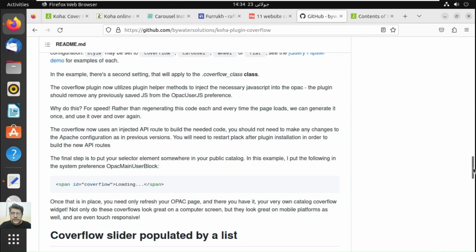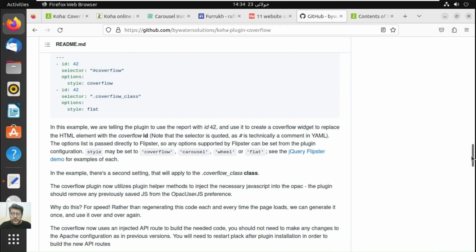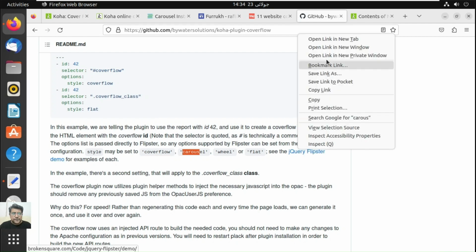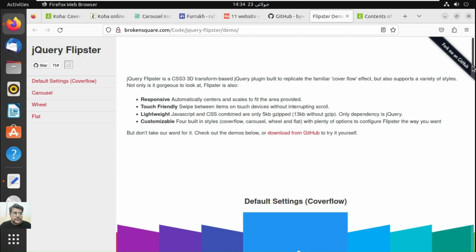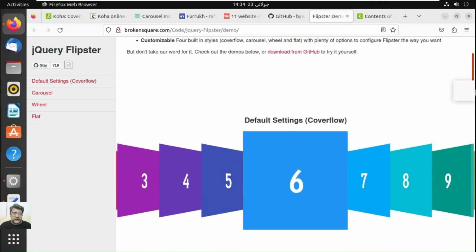See the number of styles available to this Coverflow plugin, and this is Coverflow style. You can use carousel, you can use wheel, you can use flat. And by default there's a carousel, cover flow, and if you want to change any other style, you need to provide jQuery. That's available here. See this? This is the default style.